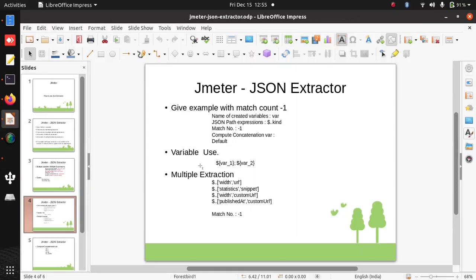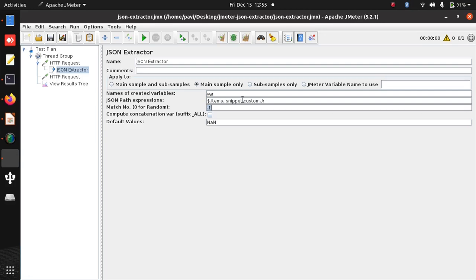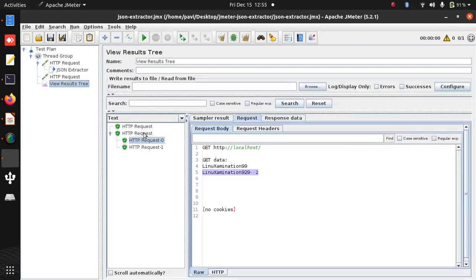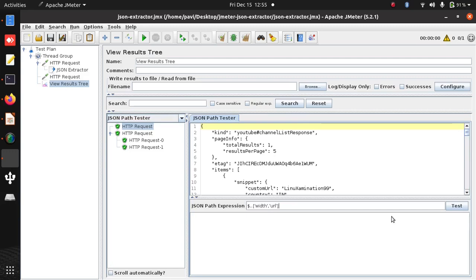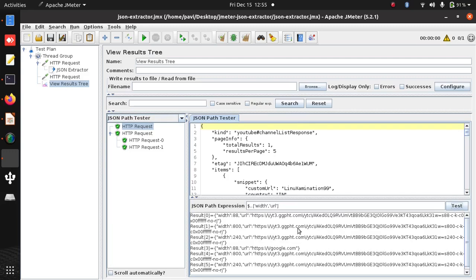Similarly, if you want to get multiple extractions, suppose all the values with width and URL both, so under this array, it will print all the values which have width and URL both. So I'm going to use this as a regular expression. But before that, I'm going to show you an example. You can see these many matches found which have width and URL both. I'm able to find 6 matches.